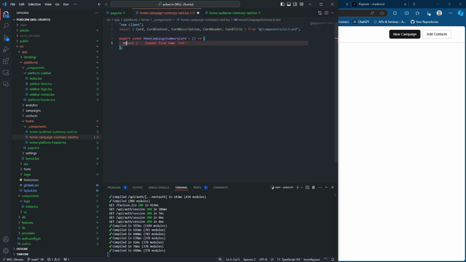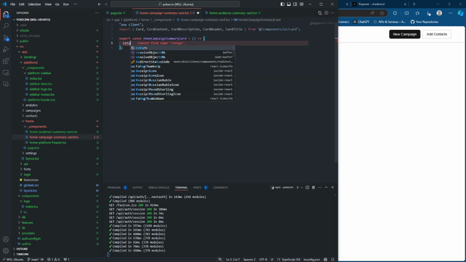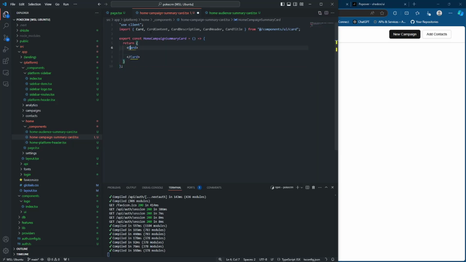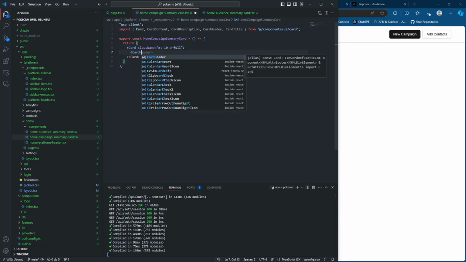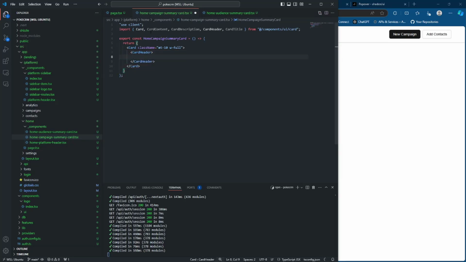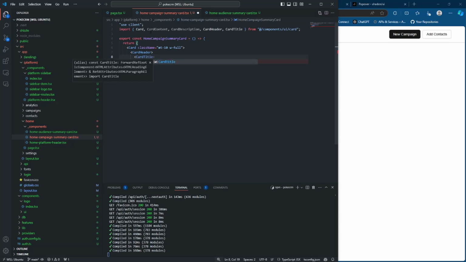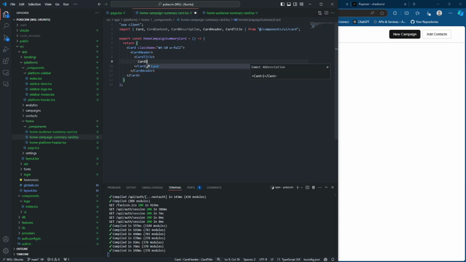Return, oh my goodness, spelling. Return card, and have its style be margin top of 10, width of full. We're going to do card header here, which will have a card title of campaign summary. Wait, campaign summary, not card summary.